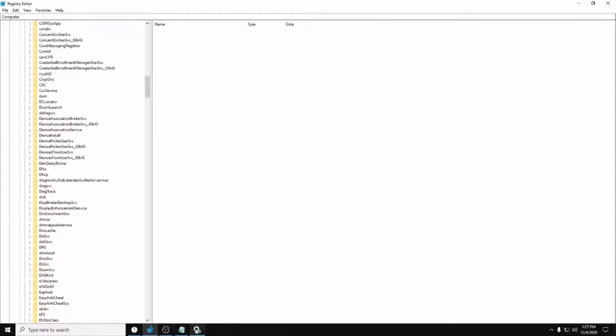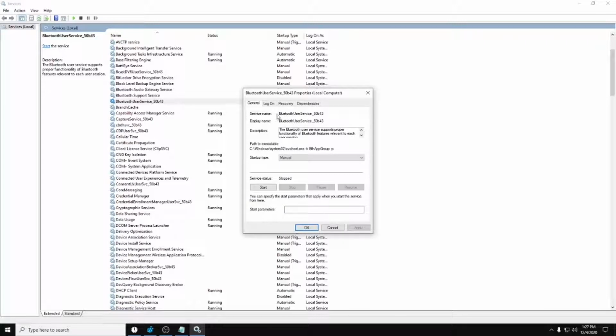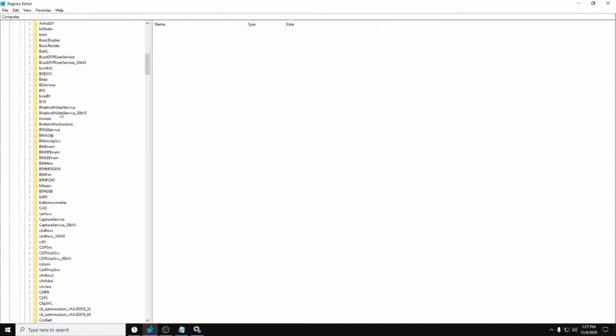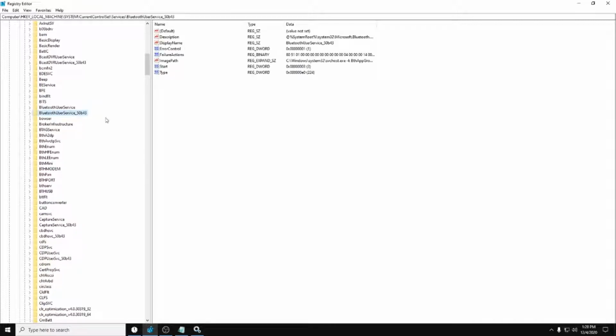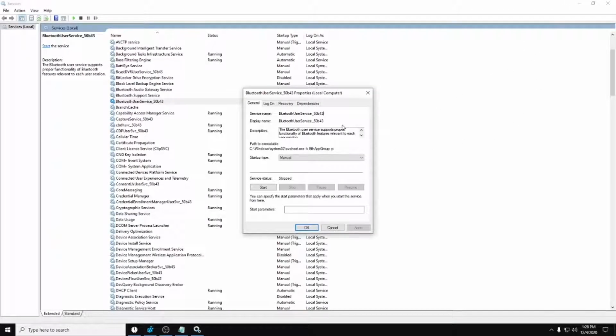Say for instance, this service right here, it's under manual right now. If you double click on it, the Bluetooth user service 50B43, you'll see the service name right here. Some of the service names are weird for these services, by the way. So it says Bluetooth user service 50B43. You actually want to find that in the services list. So you see right here, it says Bluetooth user service 50B43. If you click on that, and then under Start, double click on Start, change the value to 4, which is disabled. Hit OK, and then you can exit out of the registry if that's the only one you need.